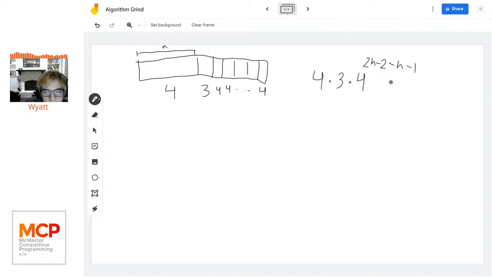We could simplify this a bit. This will become 4 times 3 times 4 to the n minus 3. And then maybe I could add in this 1 4 here, so it becomes 3 times 4 to the n minus 2. So now it's pretty clean, and that would be the answer for this.